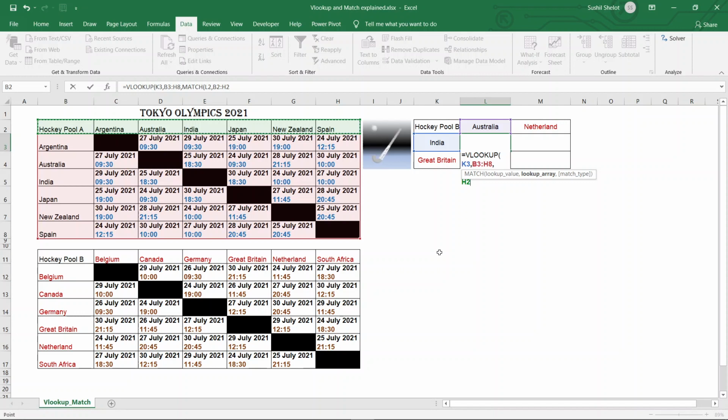Fine. So with that choice, I'm going to say comma. The next argument it requires is either exact match, less than or greater than. So I'm going to choose exact match, and exact match is represented by 0. So there it is, I put in 0. I close the parenthesis.